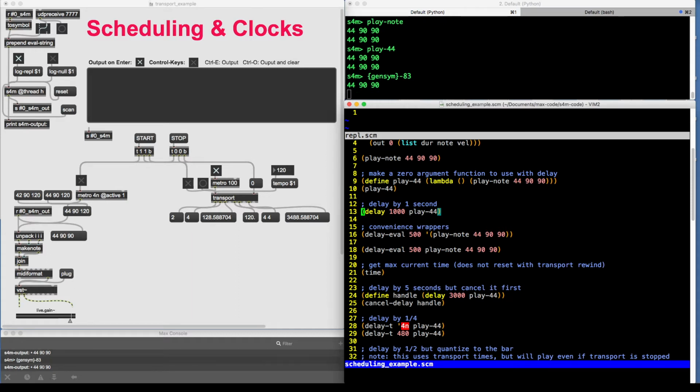There we go. And if you look in the terminal, you'll also see that the call to delay returns this gensym83. Gensym is a feature in S7, so it's a guaranteed unique symbol, and that's been returned because it's the handle for our delay callback. And we'll get to that more shortly.